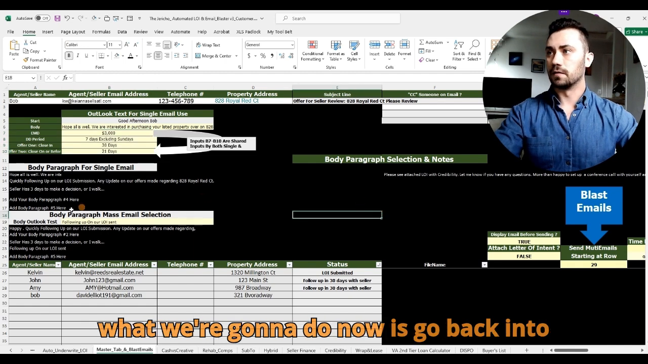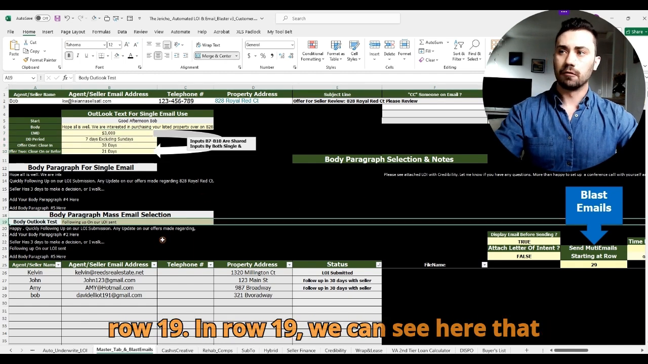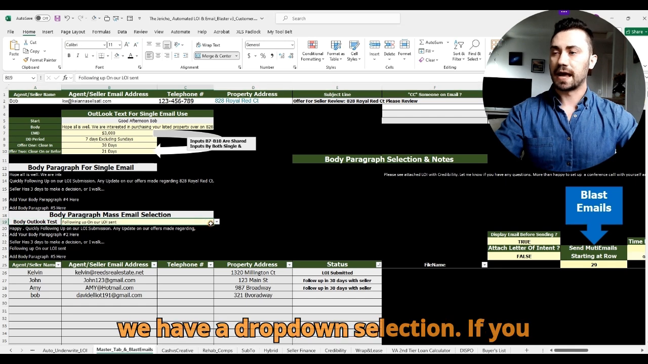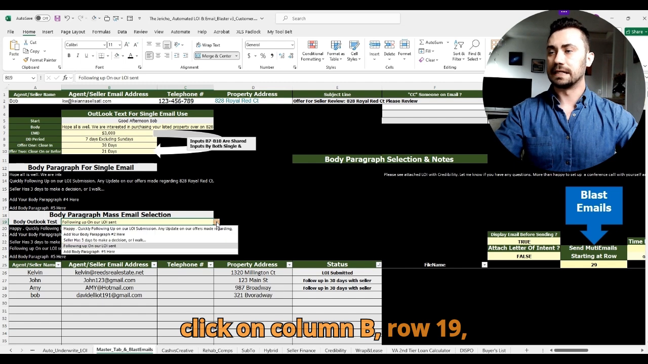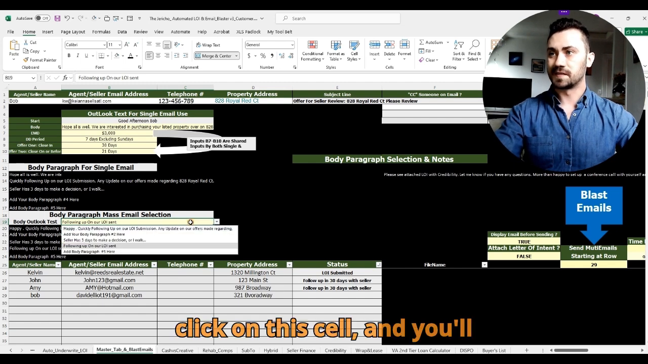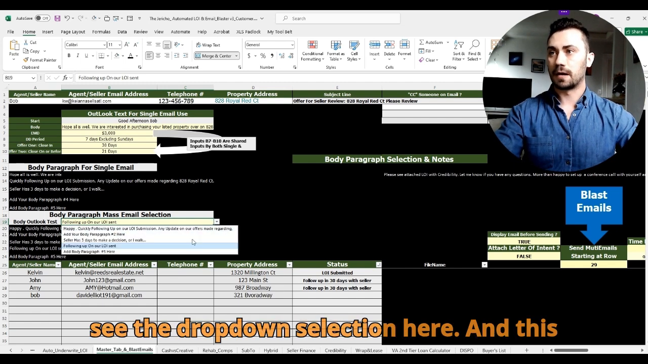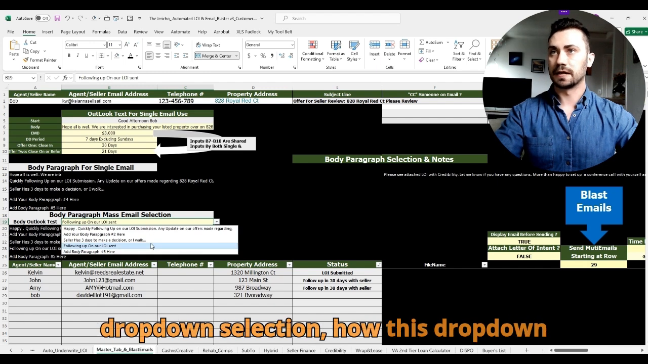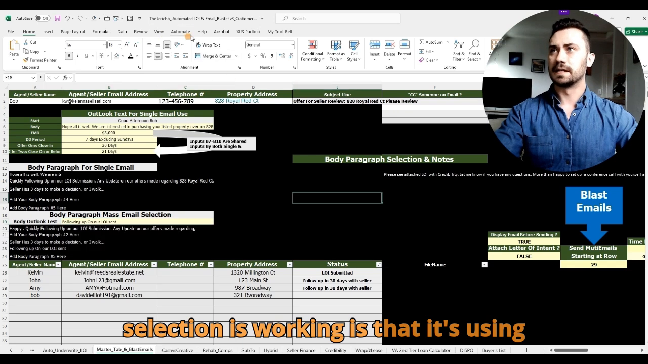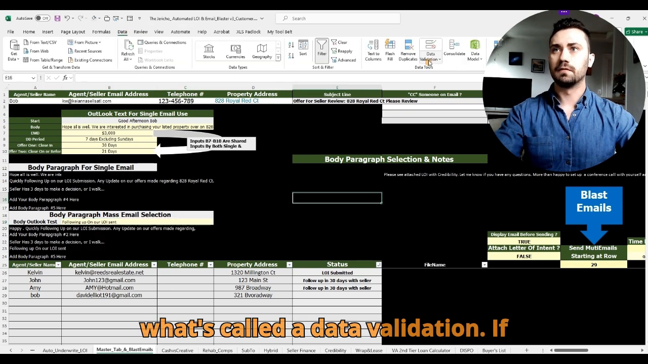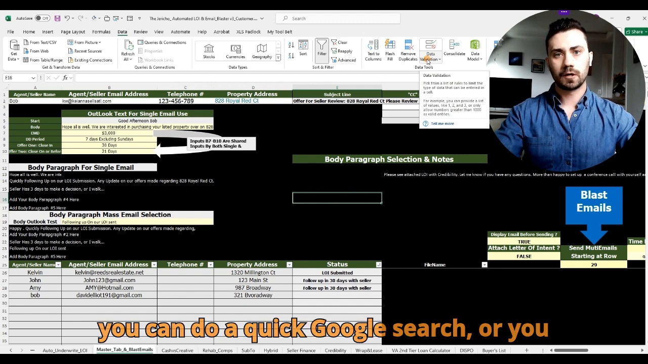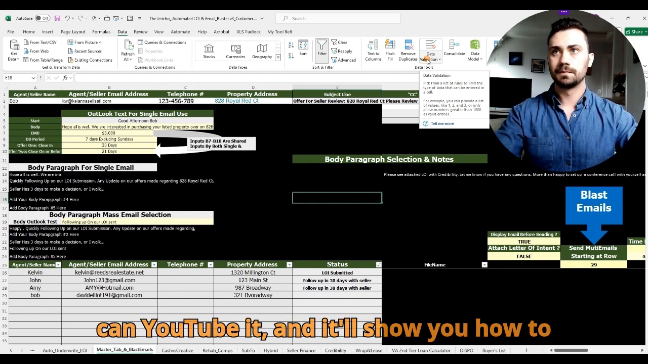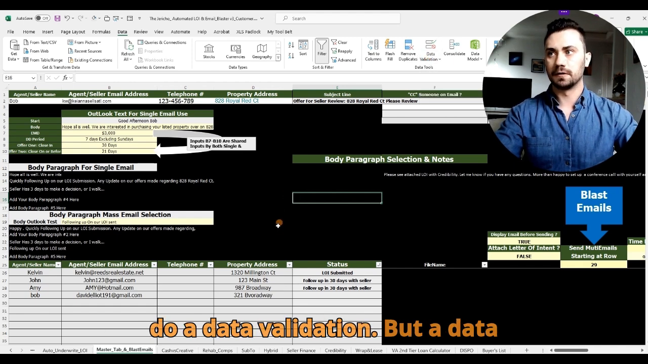And so what we're going to do now is go back into row 19. In row 19, we can see here that we have a drop-down selection. If you click on column B, row 19, click on this cell, and you'll see the drop-down selection here. And how this drop-down selection is working is that it's using what's called a data validation. If you don't know what a data validation is, you can do a quick Google search or you can YouTube it, and it'll show you how to do a data validation.